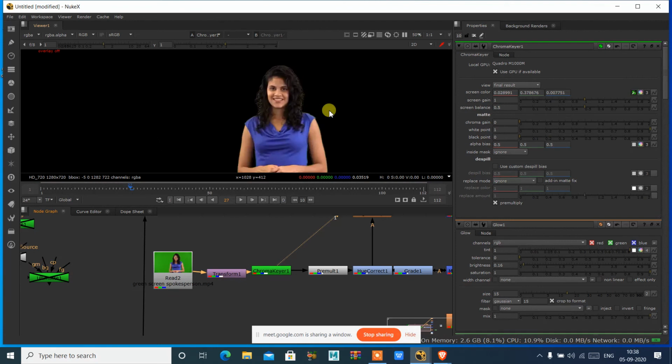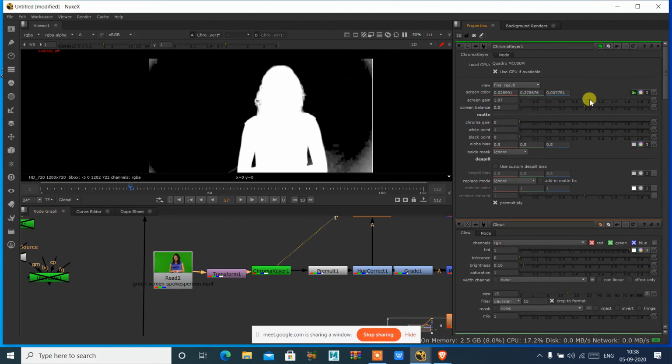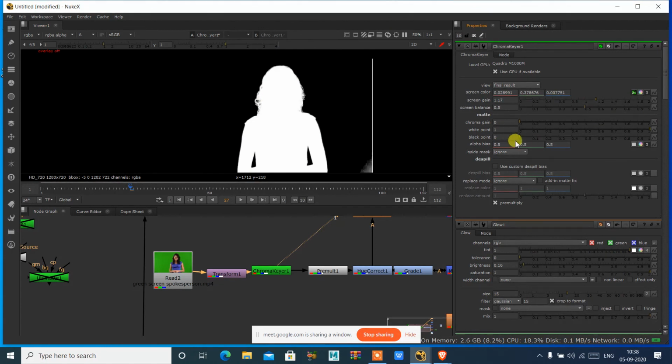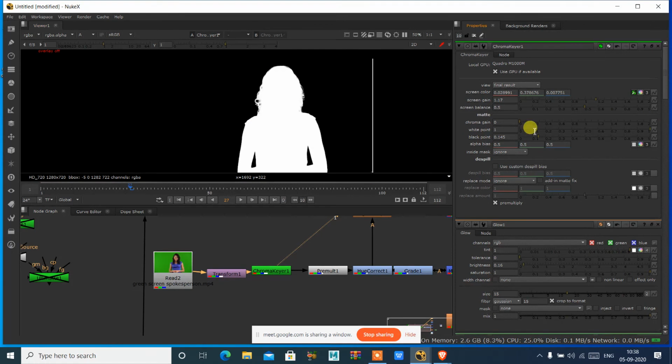Now we can see that it has done the keying, and here also, the name only changes. Here it is white point, black point. It is the same as clip white and clip black, and here you have screen gain. If I adjust that, you can adjust this also over here. You also have this clip white and clip black. Anything you want to adjust, if there is still more noise, you can adjust this clip black point, and any gray region inside the white, you have to adjust this white point.